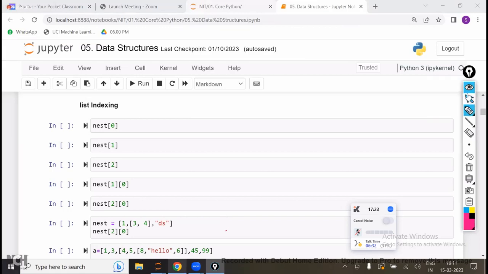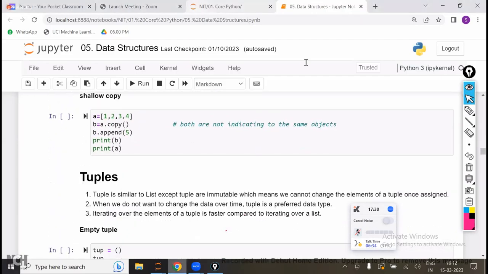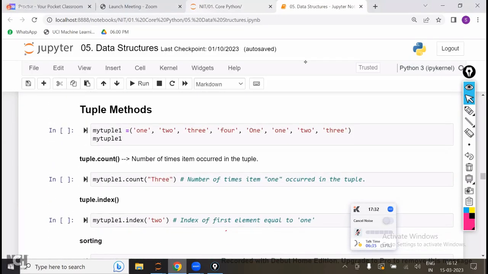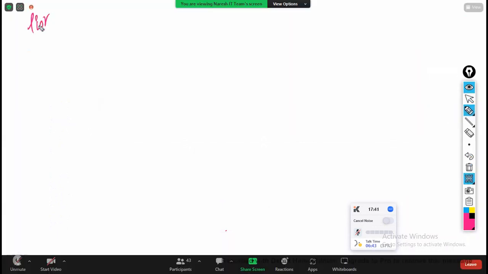Fine. So in the last class, we discussed lists and tuples. In today's class, the next data structure we are going to discuss is called sets, right? So let us start with sets. Now, the list and tuple are both used for storing multiple values or multiple items in a single object, right? Similarly, set also and dictionary also.